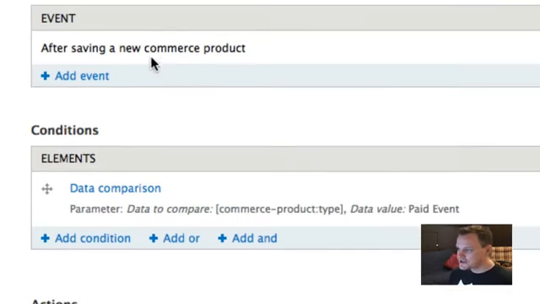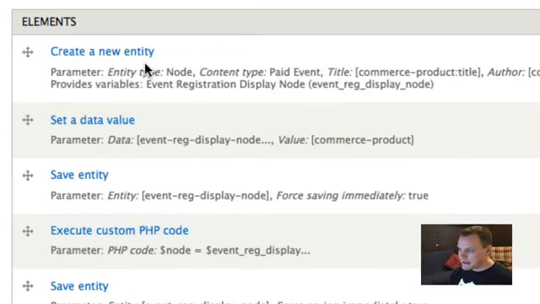So what is my action doing? After creating and saving a new commerce product, I'm making sure that that product type is a paid event. You can see I did a data comparison to make sure it's a paid event. And then when that happens, I'm going to create a new entity. This is creating a node of the type paid event, and I'm filling in some information about it. I'm making the title the same as the product. I'm filling in the author the same as whoever created the product. That's it. So basically, I'm creating a new thing.